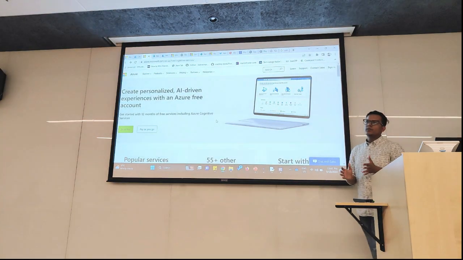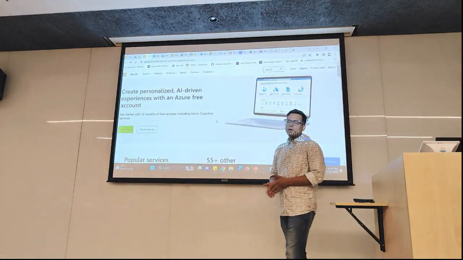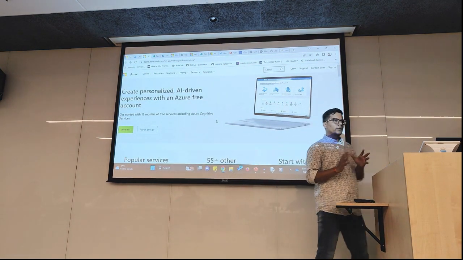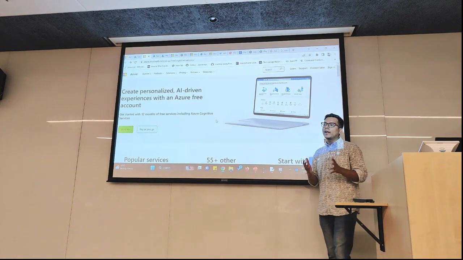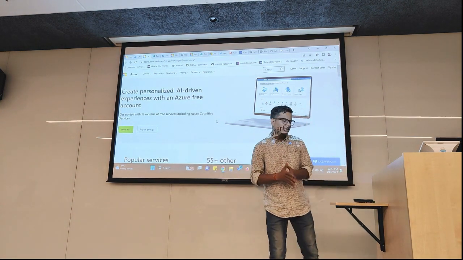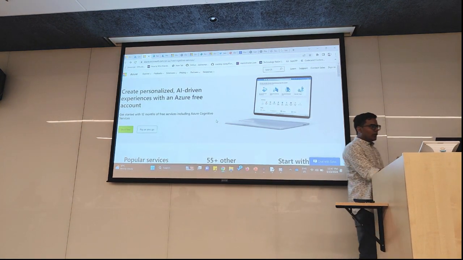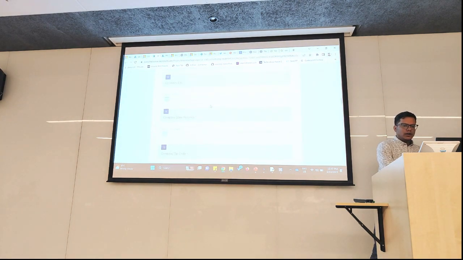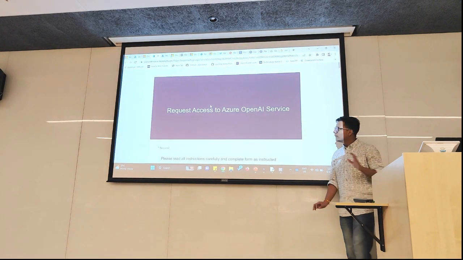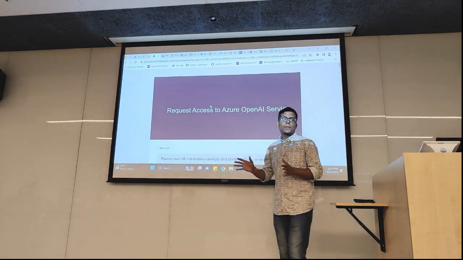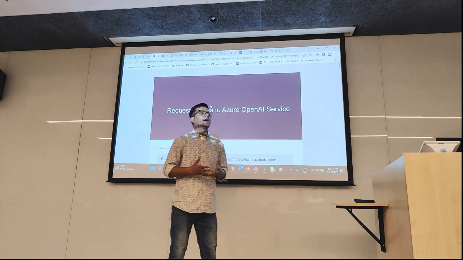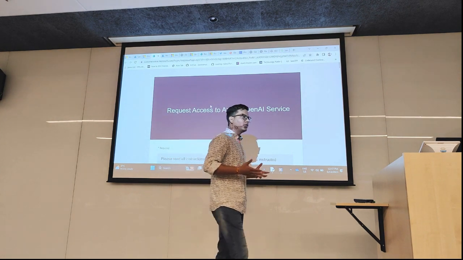So first, we need to have an Azure account, and you can start with a free one. We will get credits and everything. We need that Azure account to get access to Azure OpenAI services, right? And there is also a form in place that you have to fill to get access to the Azure OpenAI service. This makes sure that you are being responsible, and asks what use cases you are going to have.